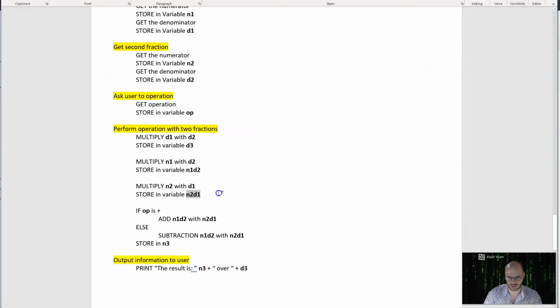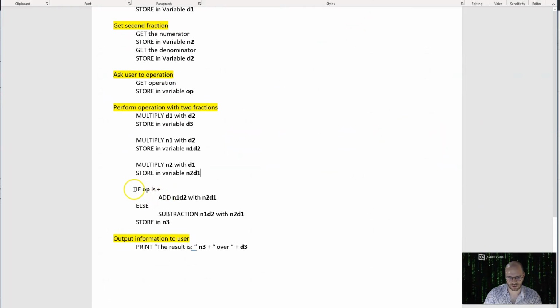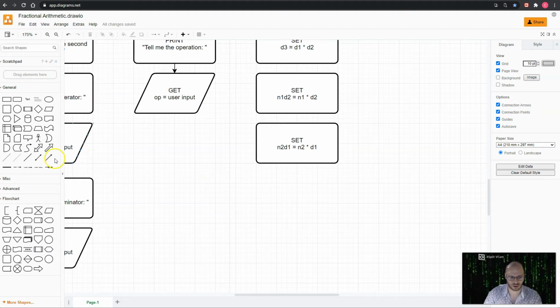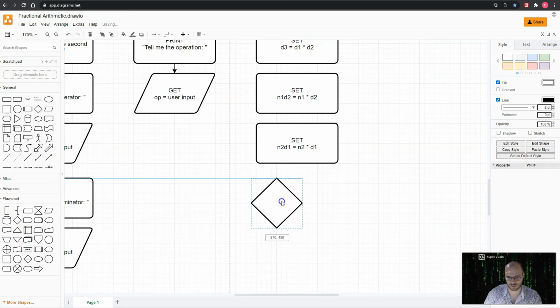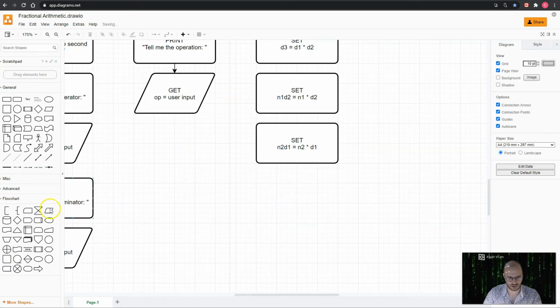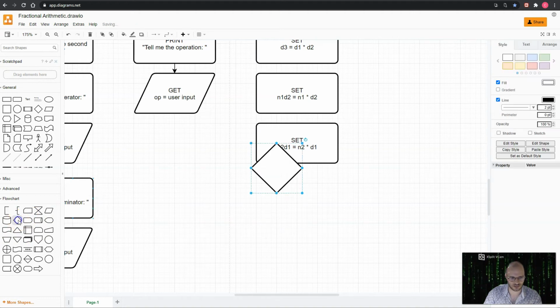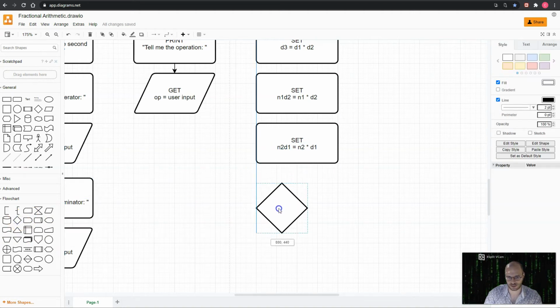Alright, now almost the final step. We have a condition where if the user told us we want to add, then we add the two numbers together, or if the user told us to subtract, we subtract the two numbers. What we need to do is find the condition where we can explain this to the program. For this, we're going to use a different block: the decision block. It looks a bit like a diamond. So I'm simply going to go over there and click on it, like so. That will introduce the diamond in.